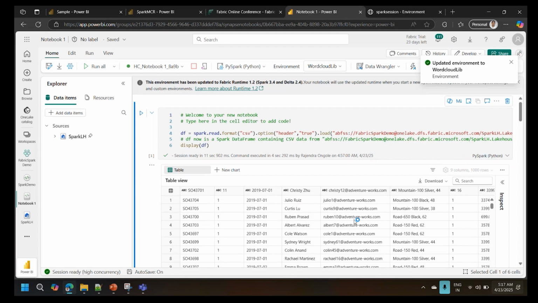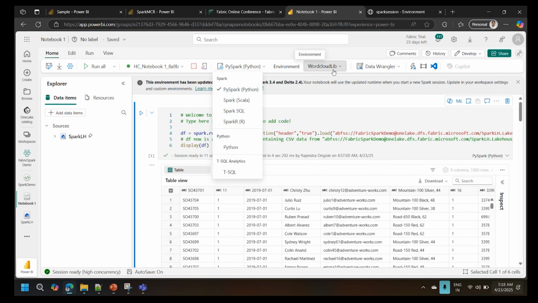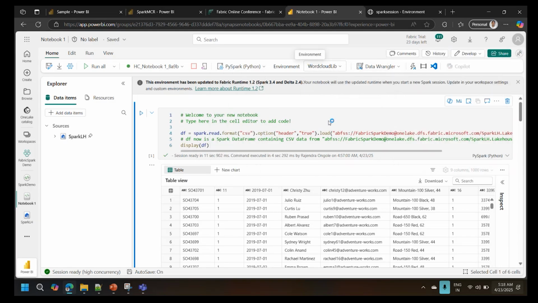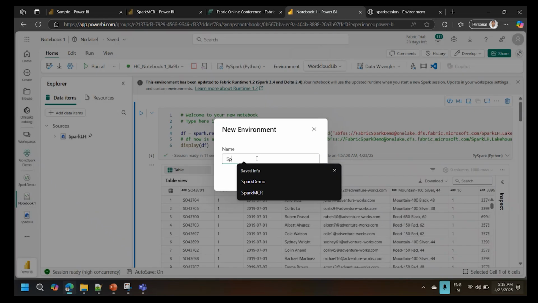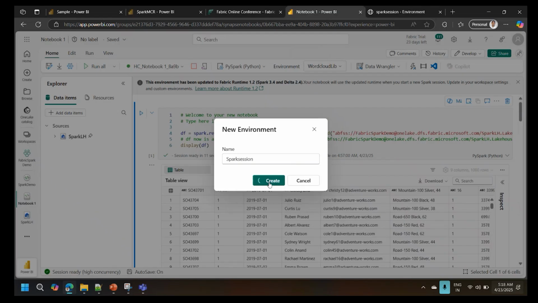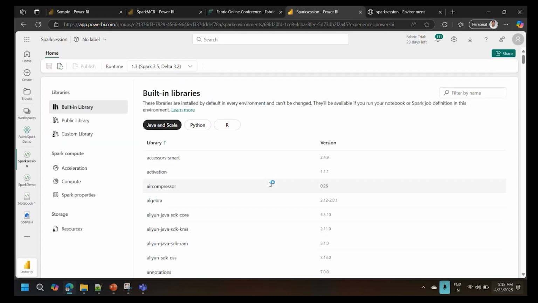Otherwise, maybe I want to create a new environment from here. Once you open a notebook, here itself is New environment. Create, and it will open. Is there any custom libraries, or anything you want to compute, like the worker node configuration or header node configuration? These are all configurations we can do from here.